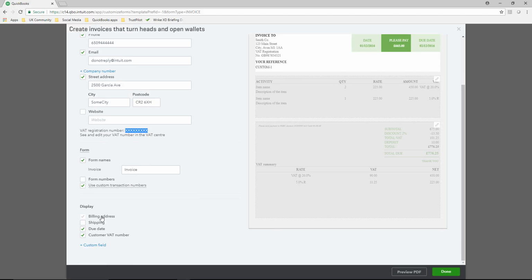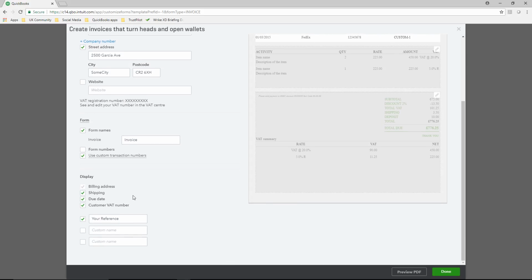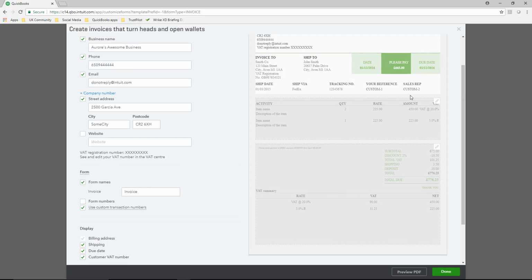And then you've got a few more fields down here. So maybe your customer has a shipping address. You can choose to show this on as well. You can see it's added it on here to the right. And I can also keep the due date on and play around with the customer's VAT number as well. And what you also have, if you click down here on the custom field, you can actually add 3 of your own boxes if you need to enter something that isn't displayed by default on QuickBooks. So for example, maybe I want to see who's actually made the sale. That's something that I want to track. I can add an extra box to my invoice to show the sales rep, and you can see it's added it on here.